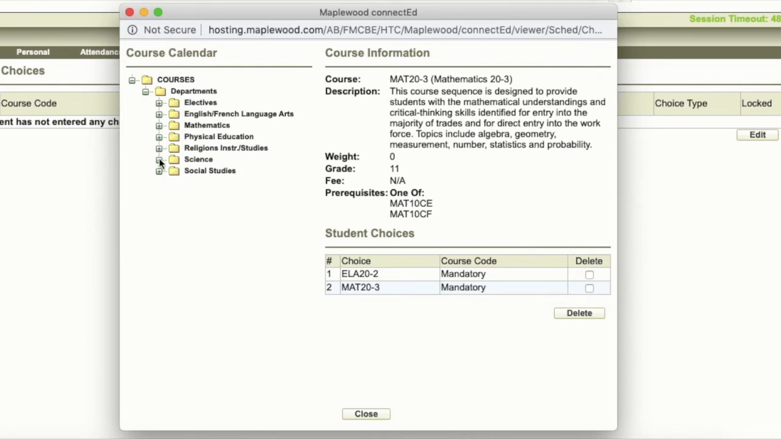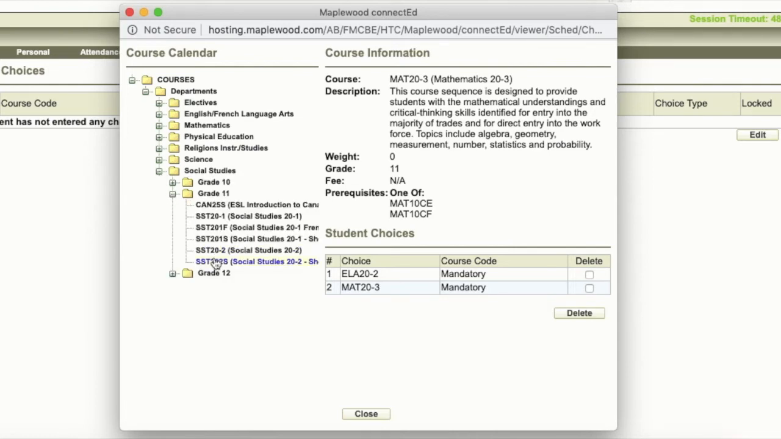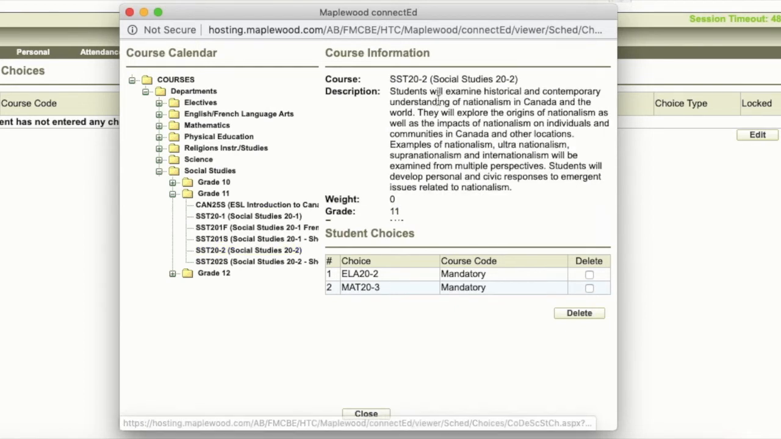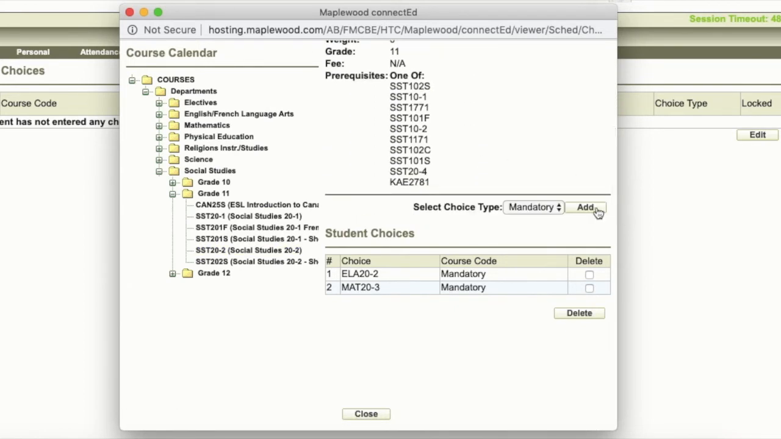Close those up. Next stop, we'll go to social studies, grade 11 again, and maybe I'm going to take social studies 20-2. Scroll down, click Add.